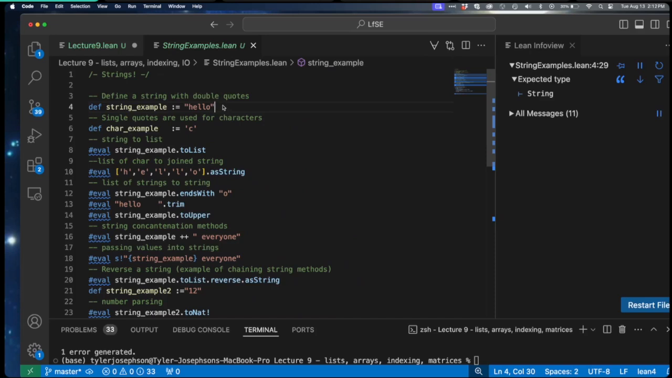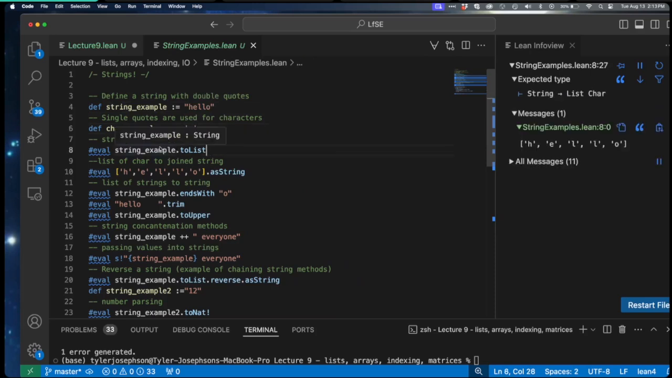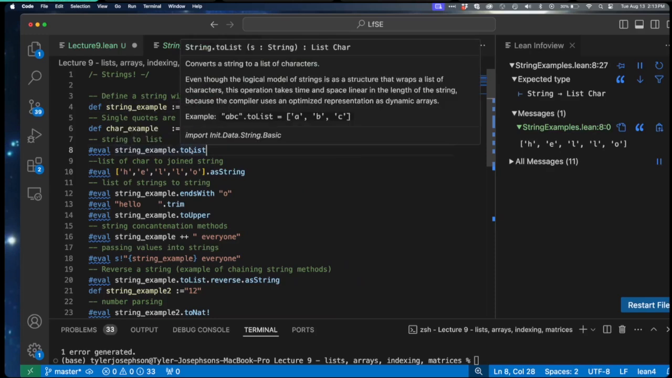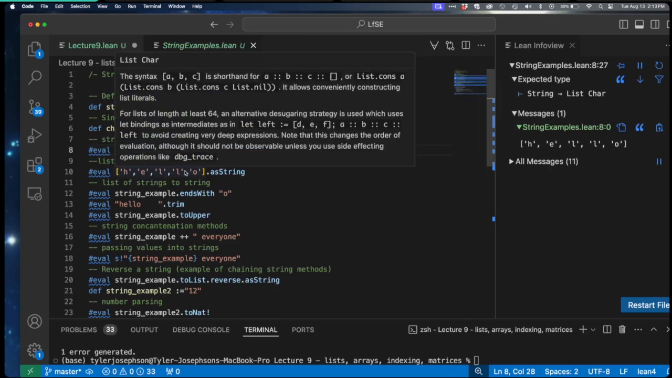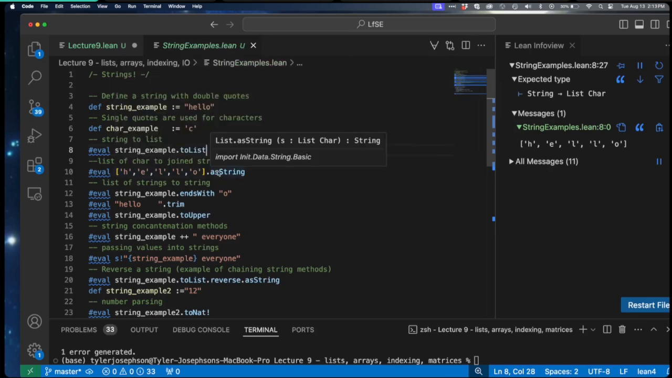So here's a string example, and we have seen some of these before. We defined strings when we were talking about structures with the atomic elements. But a character is defined using single quotations. If I apply string example dot toList, it takes in a string and produces a list of characters. So I can turn hello as a string into a list of characters. I can go backwards. I can start with a list of characters and turn that into a string. Look at how specific that is. This asString is only defined when the type is list of characters.